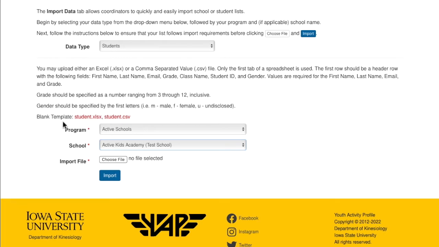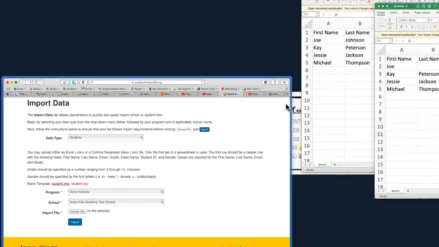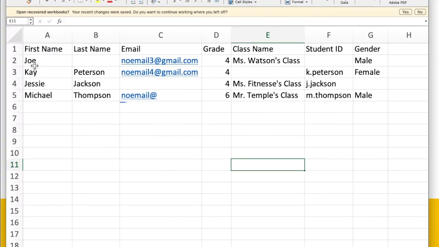And the file that you'll import is one of these templates that you'll use. You can download an Excel template to fill out or a CSV file. So I'm going to go ahead and download the Excel file. And I've got that file ready here to look at. So here's my file. You can see that you're going to add first name, last name, email address, grade, class name, student ID, and gender.